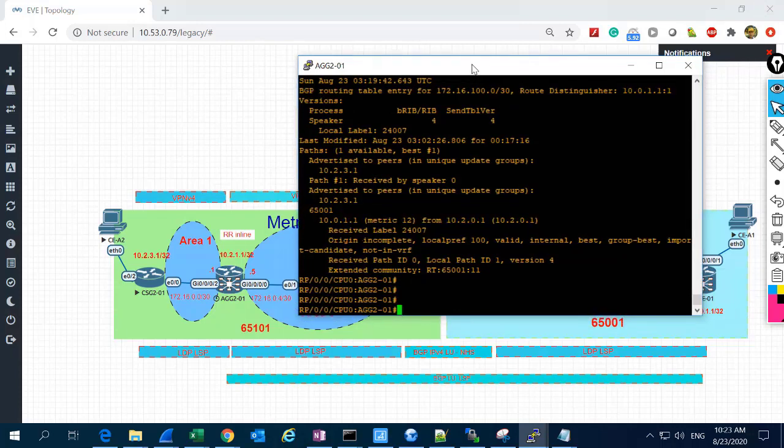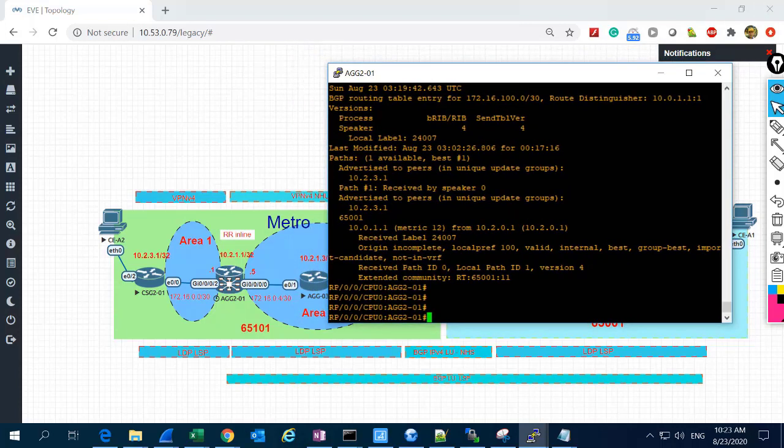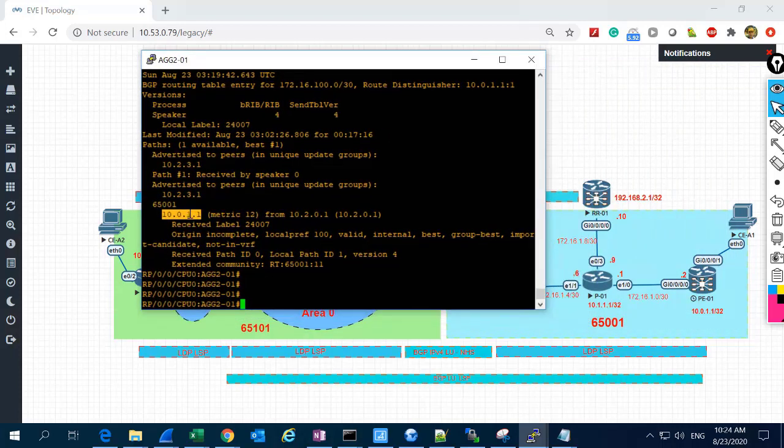From the VPN table, we can see that if we want to go to this VPN prefix from HGG, it will send to the next hop at the IP address of 10.0.1.1. That is the loopback address of the PE router, and it uses the label 24007. That is the VPN label advertised by PE1.